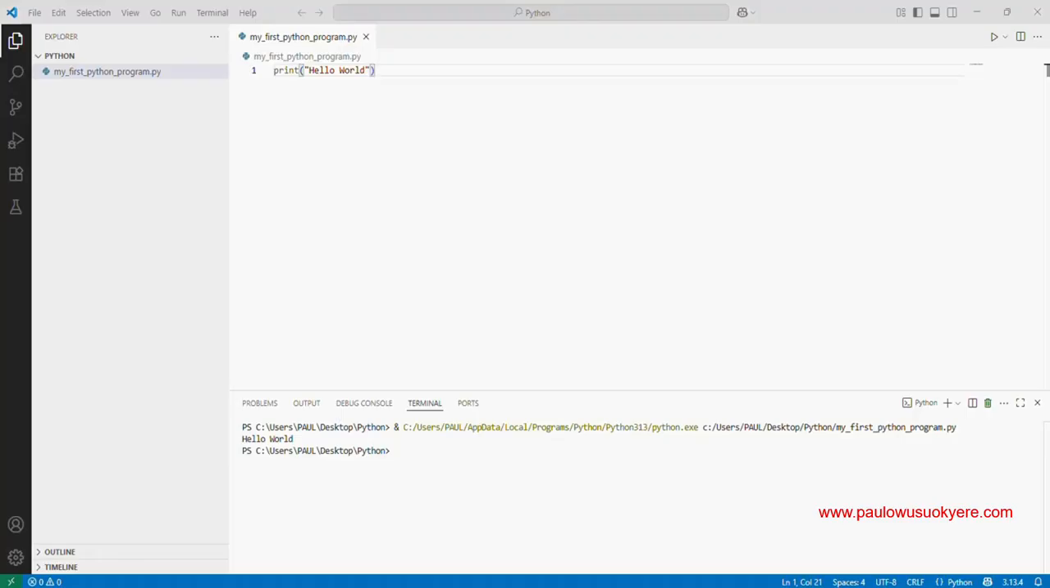Now I want to introduce something to you. We call it a comment. A comment is like an explanation that will help you explain your code or help you understand your code well. You can use any words you want to explain a code. So let me put the cursor in front of P and press enter.